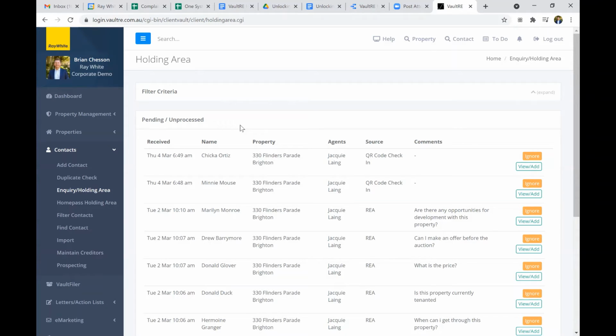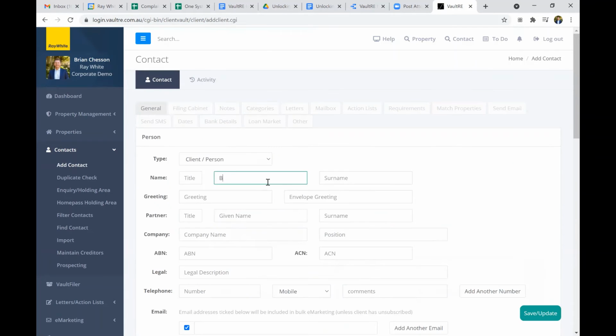Now, the next one is contact duplicate check. So the holding area is one way. And obviously another way is when you are inserting data via the add contact function. If I go to add a contact, you'll see down the bottom here in orange that it has 5 duplicates. So essentially that is another way for you guys to manage it as you are going.